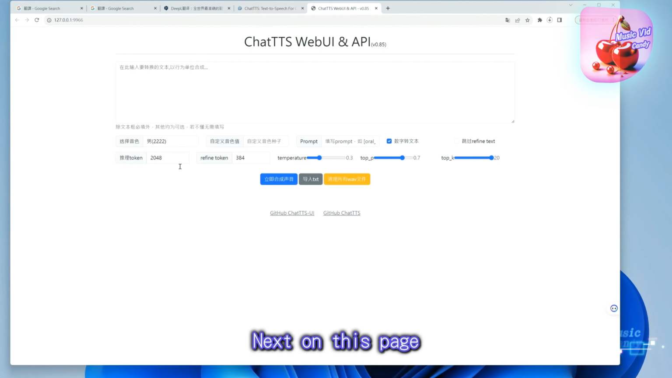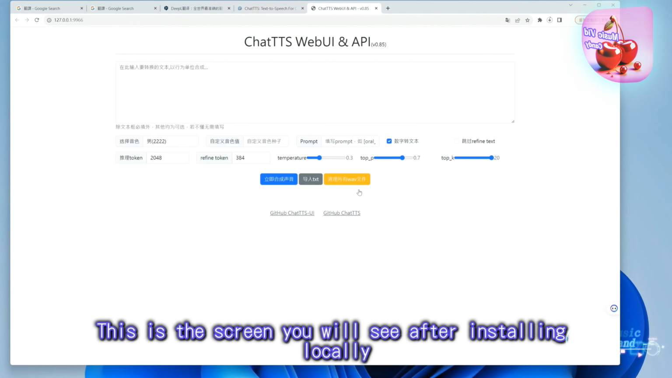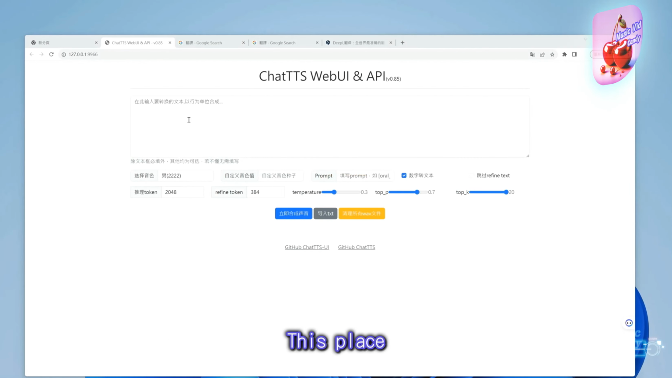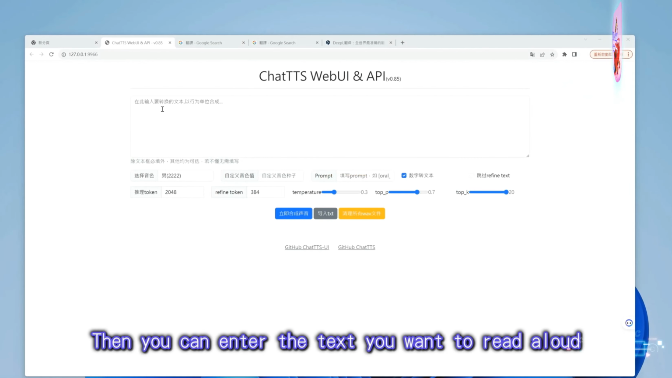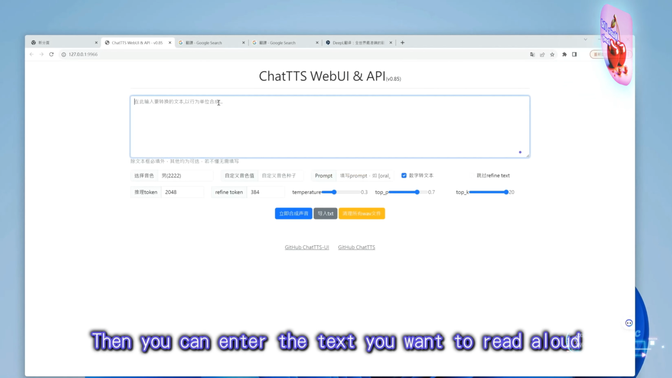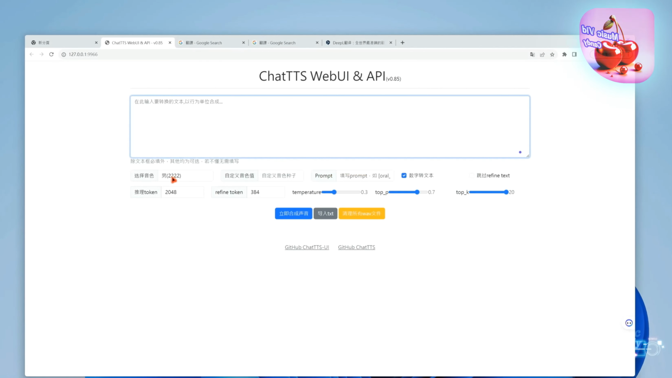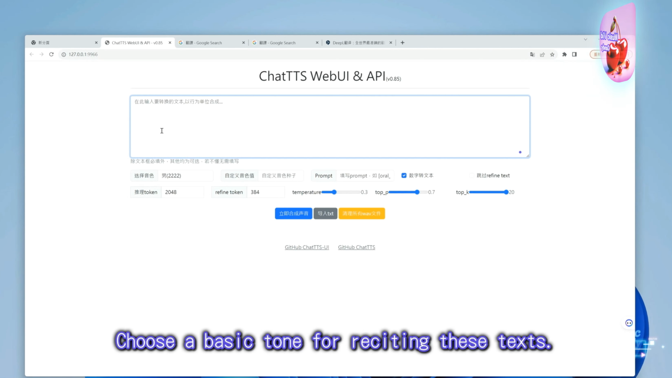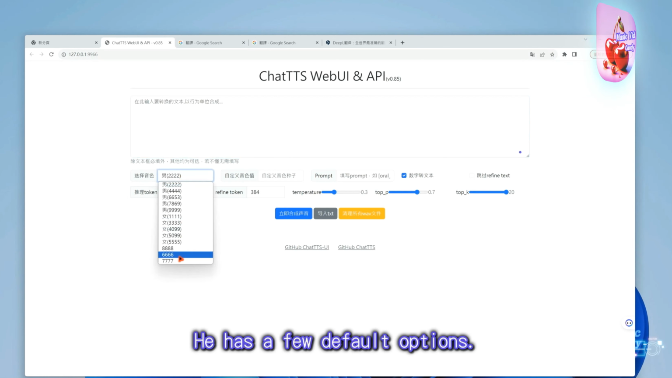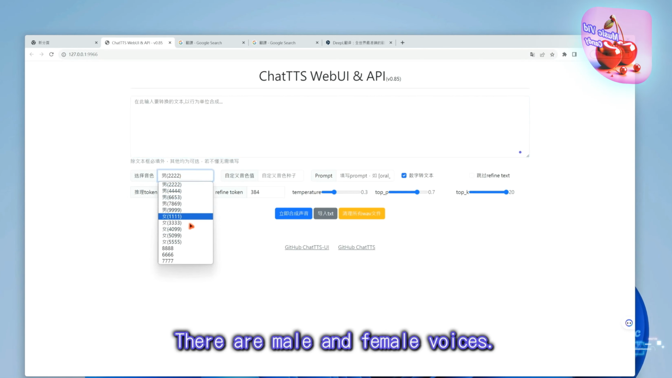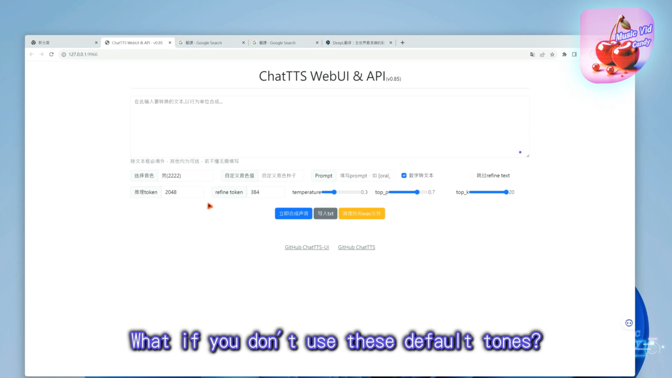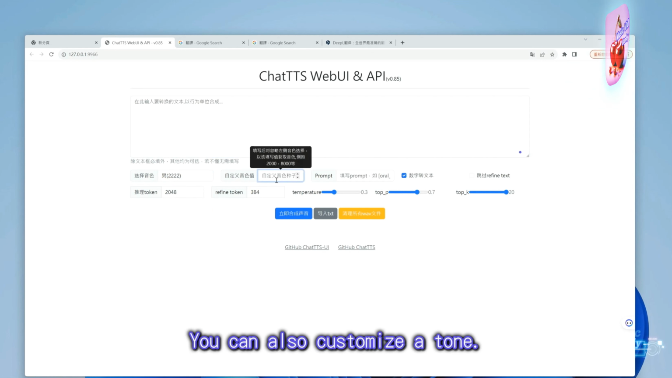Next on this page. This is the screen you will see after installing locally. Here you can enter the text you want to read aloud, for example Chinese and English. What about the following place? Choose a basic tone for reciting these texts. It has a few default options. There are male and female voices. What if you don't use these default tones? You can also customize a tone.